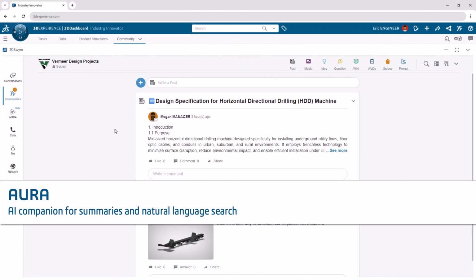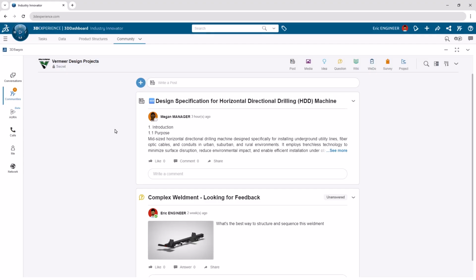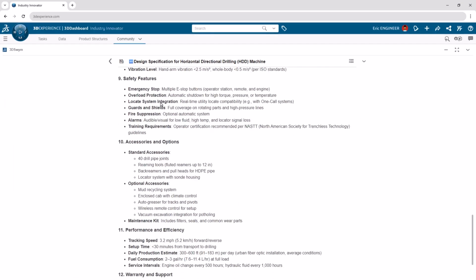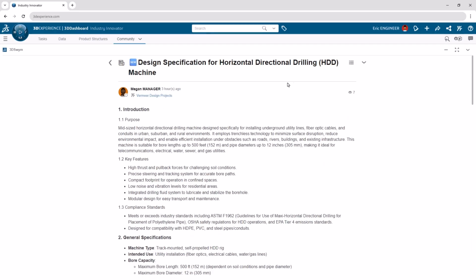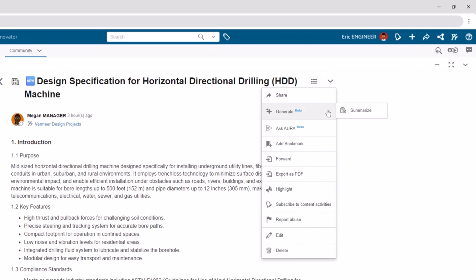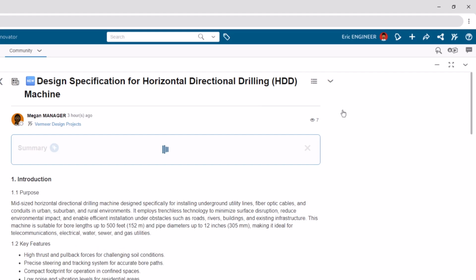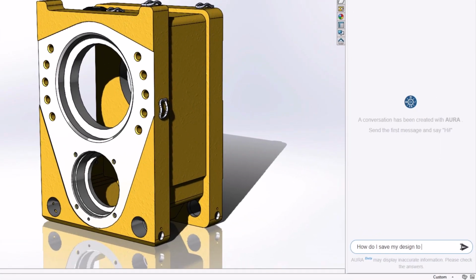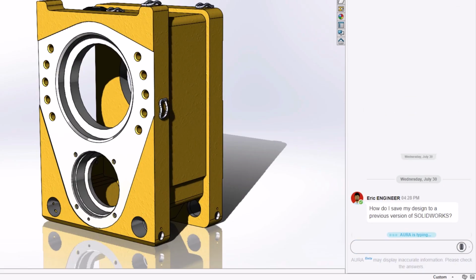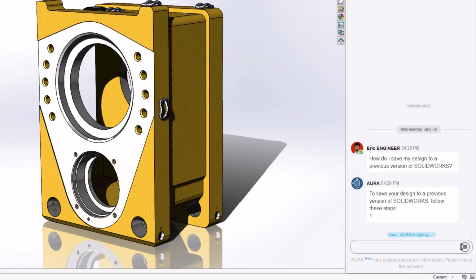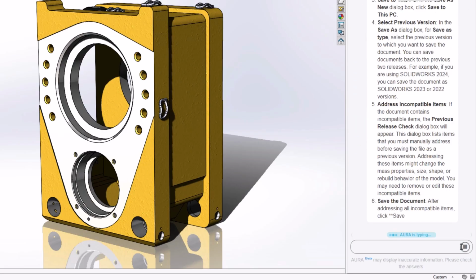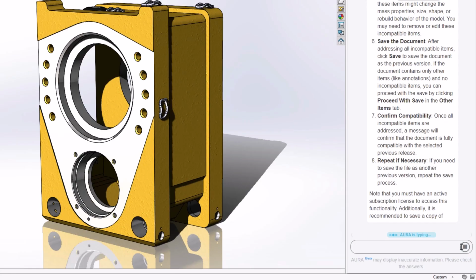First up for collaboration is Aura, your AI companion. Aura allows you to quickly summarise community posts, wikis, questions and ideas to capture key takeaways at a glance. Inside of SOLIDWORKS Design, Aura enables you to start natural language conversations that pull context from posts, wikis, ideas, and even what's new documentation.